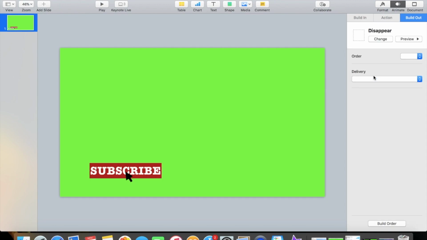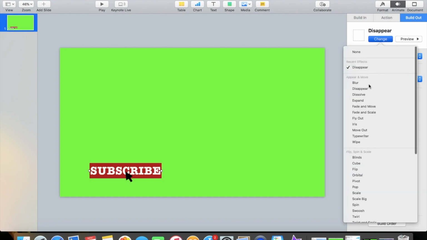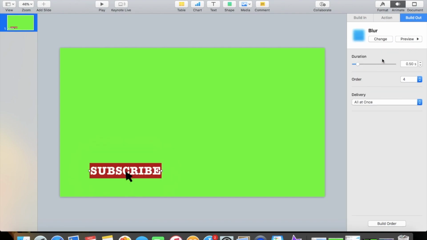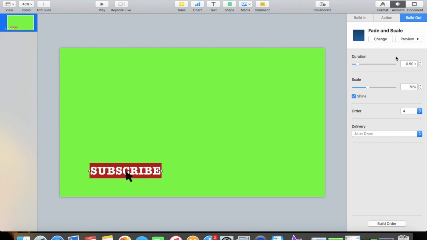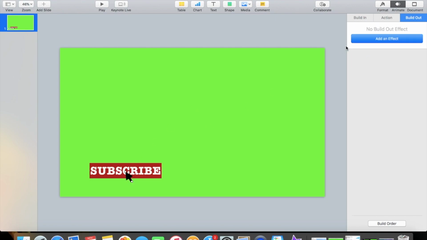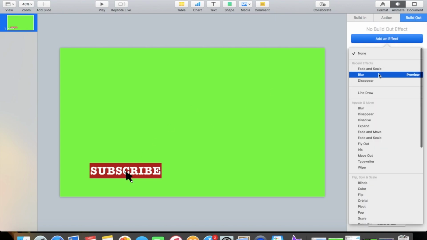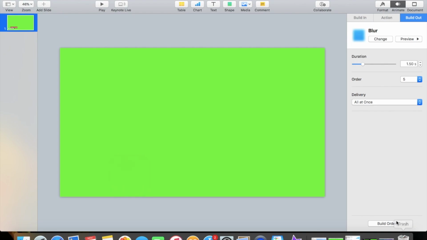And then I decided to do a build out because I felt like I just needed it. So I went in and changed the action to what I wanted it to be, changed the duration again, and that was pretty much it. Then I did the same thing for the arrow, and I think I did the exact same.